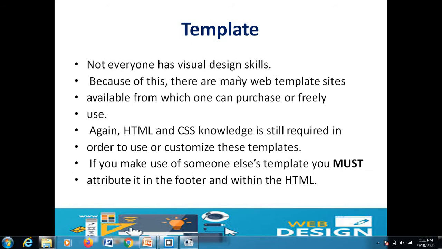Not everyone has visual design skills. See, everybody has different skills. Like if you are learning this course, now you are able to use HTML and CSS. Sometimes it is difficult for you to arrange the web page in a beautiful way or in a good manner. So for that purpose, for those persons, we use templates. Because of this, there are many website templates available which one can purchase or freely use. We have many websites which offer free templates for our websites.